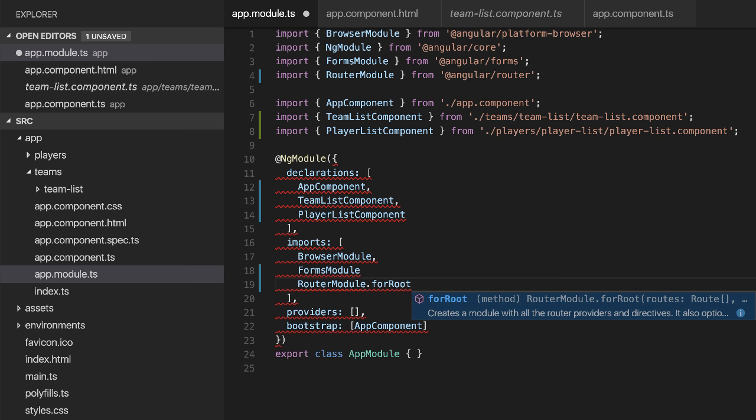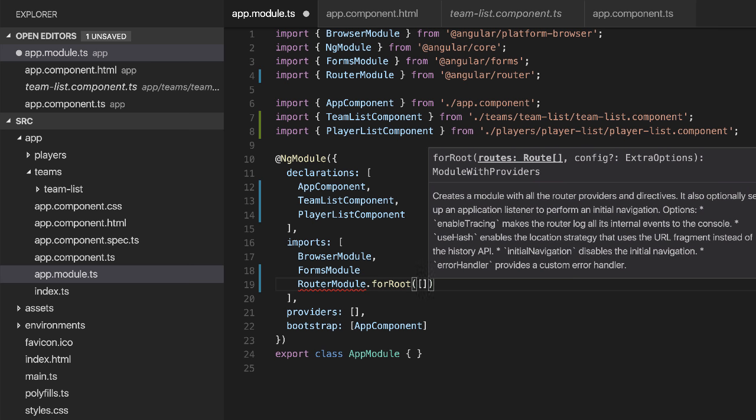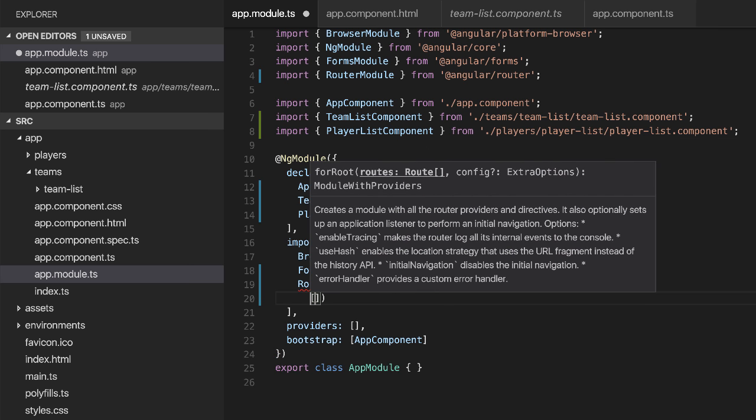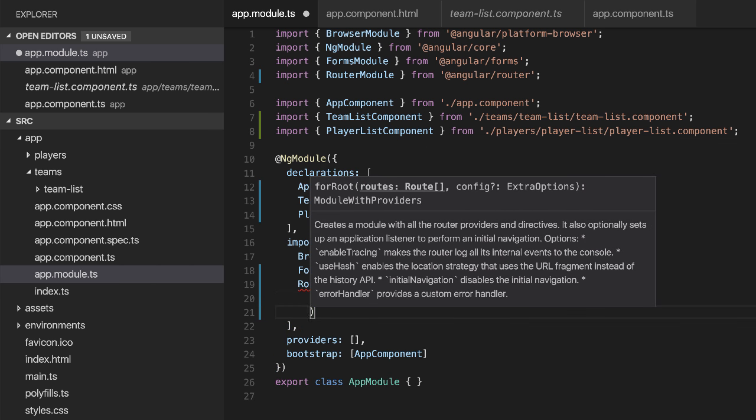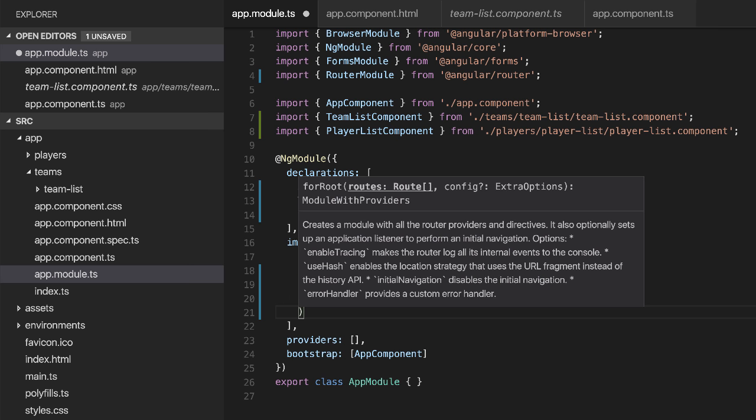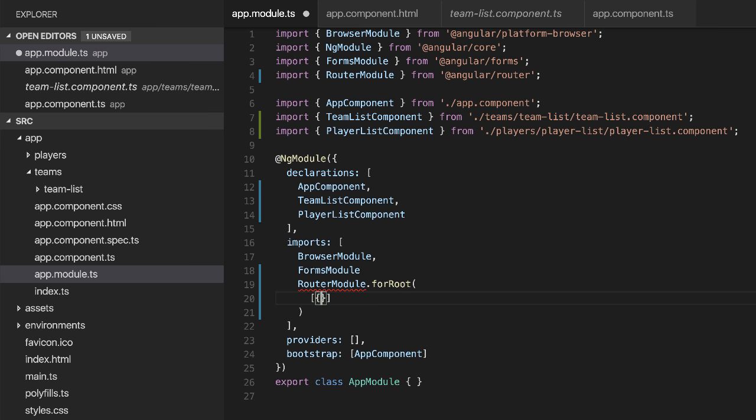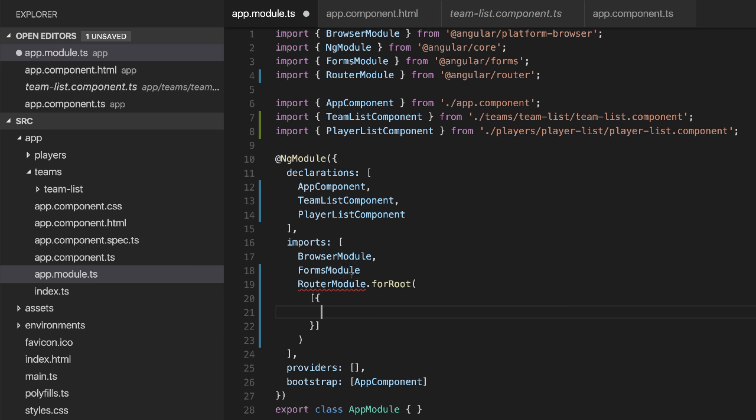forRoute takes in an array, and inside that array we can have a number of different routes. I've got the comma here. I was just wondering why it was red. So the first route we might want is teams. So inside of this first entry, I'm trying to get the alignments right.